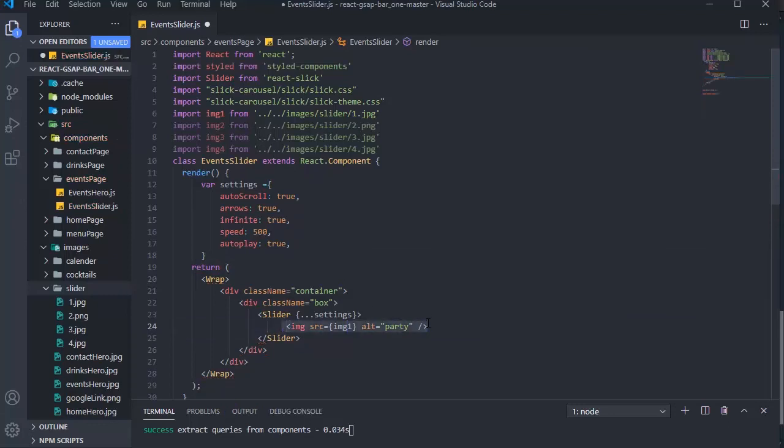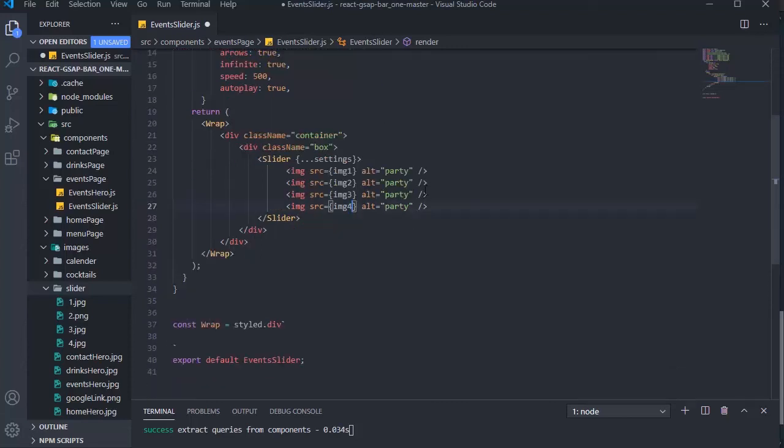Just going to copy that over 3 more times. Shift and alt down with the down arrow. Give you that. 2, 3, 4. You guys see what's going on here?